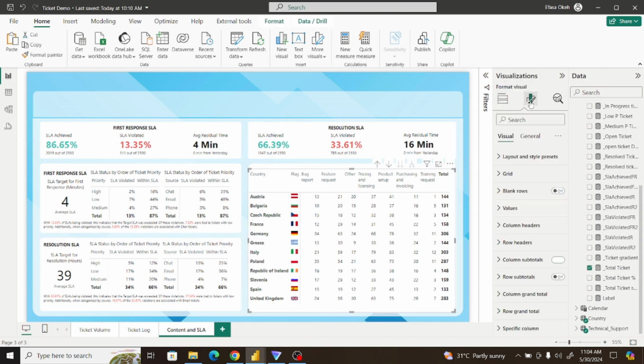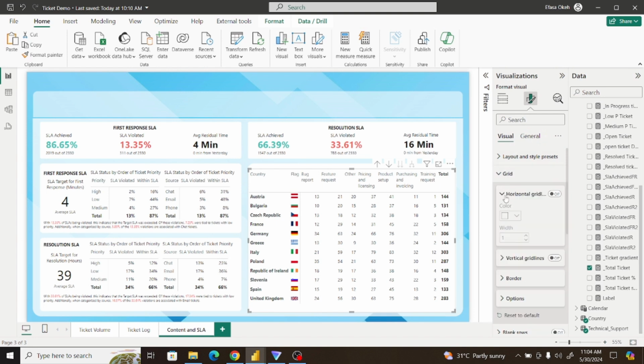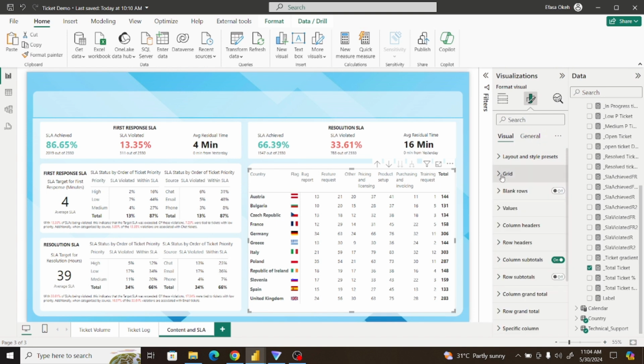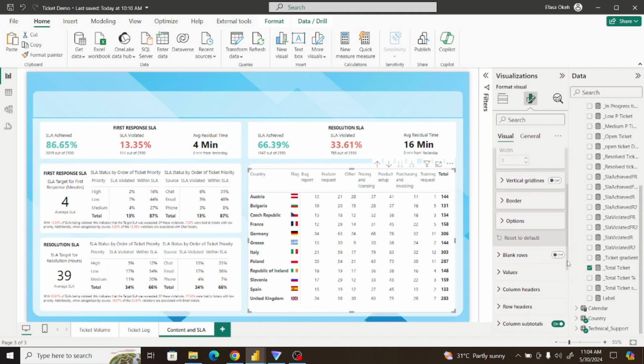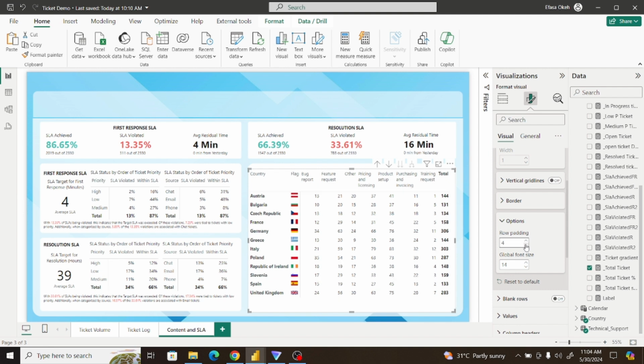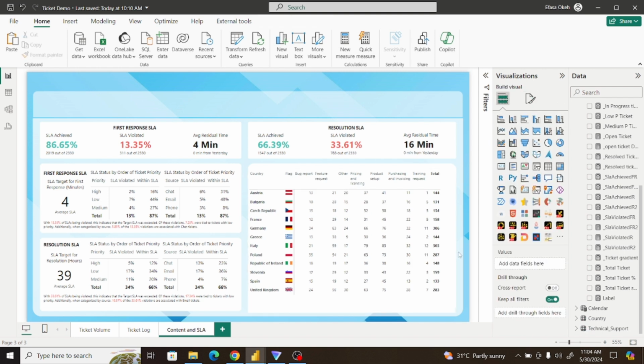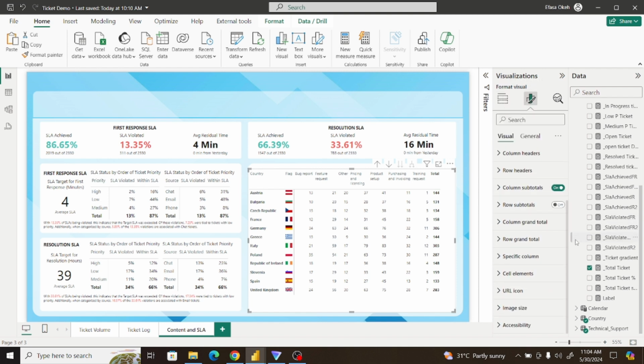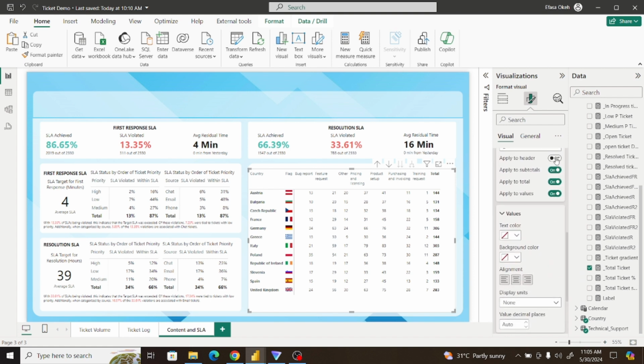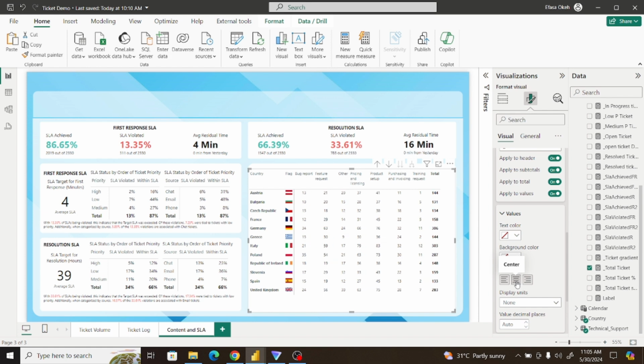I think we need to come back to size, and we probably need to reduce the size. Let's say we reduce the padding to 4, and the size should be 12. One thing we can also do here is simply come to format and say specific column and turn on everything and simply say align middle.